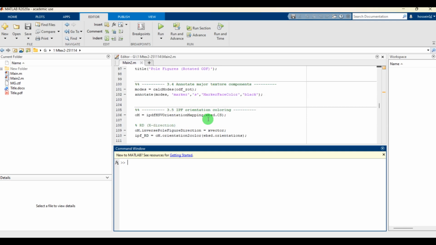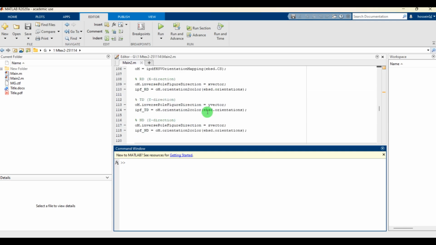After that, we need to set IPF orientation coloring, and then generate IPF maps in the RD, TD, and ND directions. These maps show the crystallographic orientation of each EBSD pixel using the IPF coloring scheme. For each direction, MTex maps the local orientation to an RGB color. For example, RD is the X vector, TD is the Y vector, and ND is the Z vector.